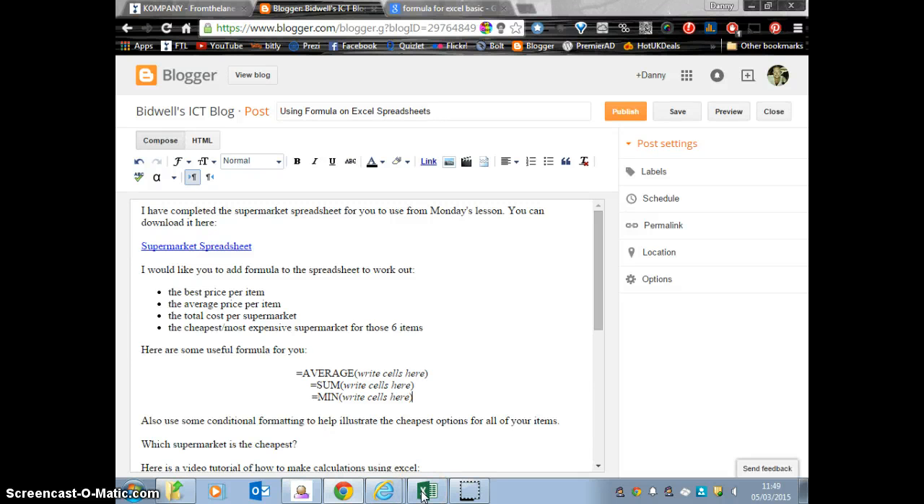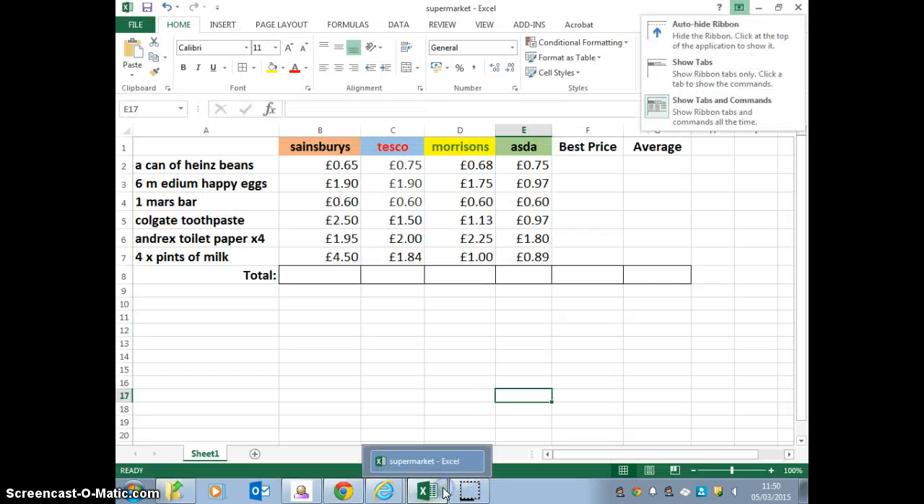Hello, I just wanted to show you some of the formula that you can use on Excel on our spreadsheet so you can follow it in a step-by-step guide. You can see here on my blog the different formula that you can use. So I just wanted to show you on Excel.